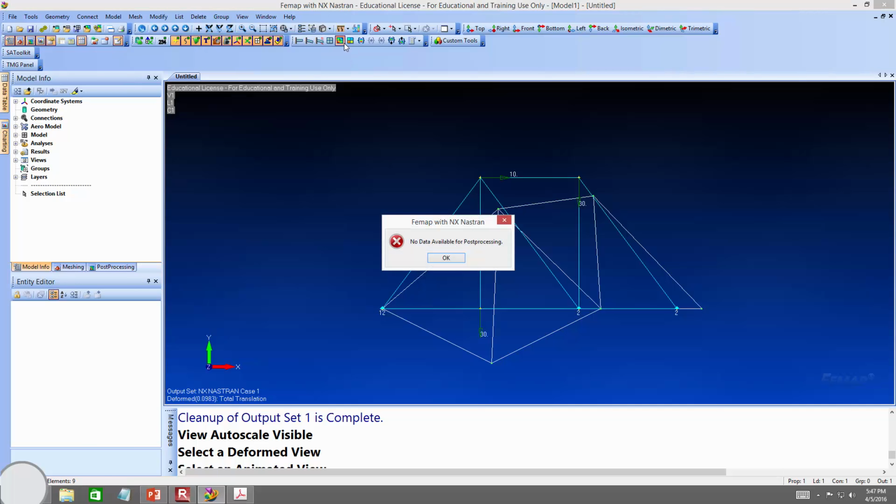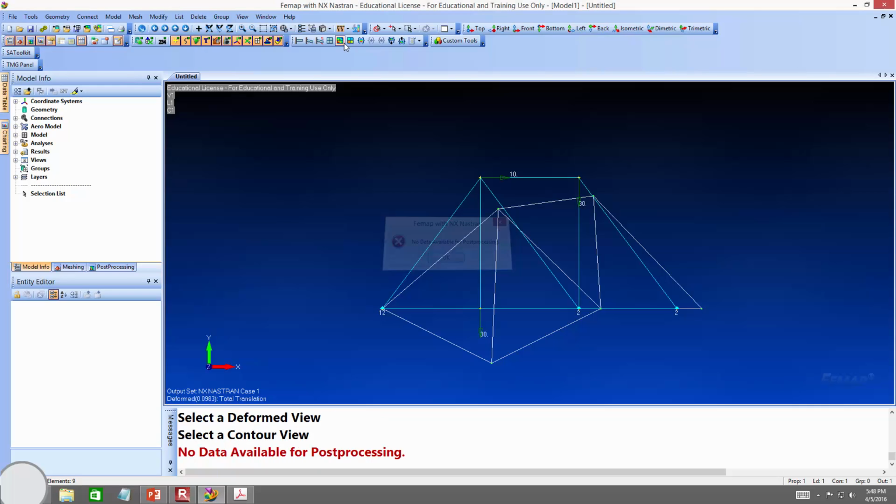So maybe a nice little contour, right? Ooh, it doesn't like that. Doesn't like that contour, right? Gets a little ticked off. Why does it not like the contour? Well, the reason is that the way FEMAP operates, the first thing it wants to plot is von Mises. This is just a bar. The only thing it has is a stress. So FEMAP is getting upset because it's trying to plot von Mises stresses, and there aren't any. So it's saying no data available for post-processing. So hit OK.